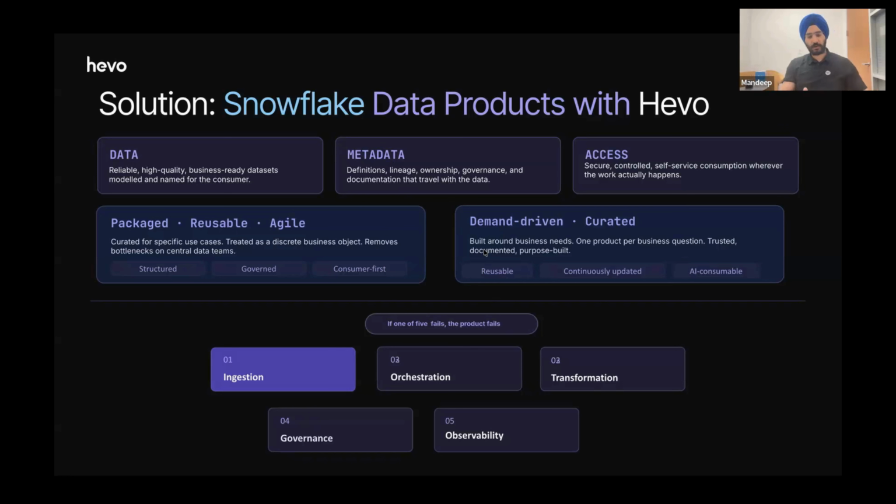Do you see, data producers are making the data available, secure, fresh, and consumers are using it for different use cases. That's where data products come in, that we package that sugar in a way that consumers can use it for their specific curated demand-driven usage.